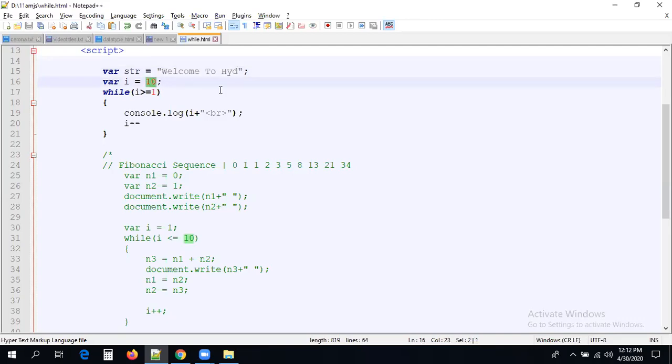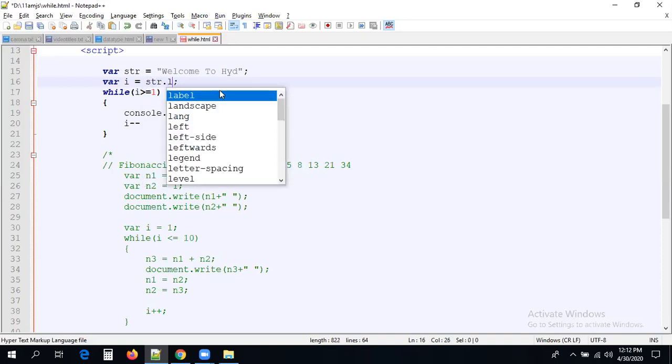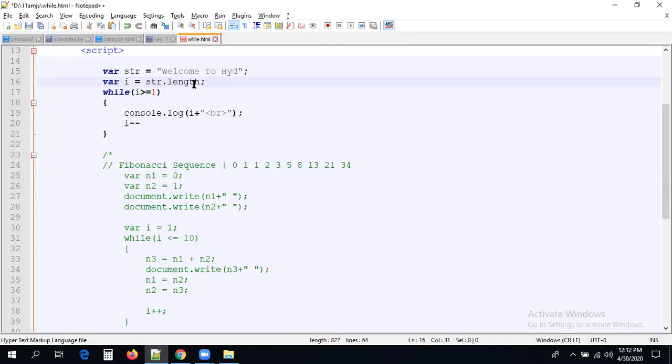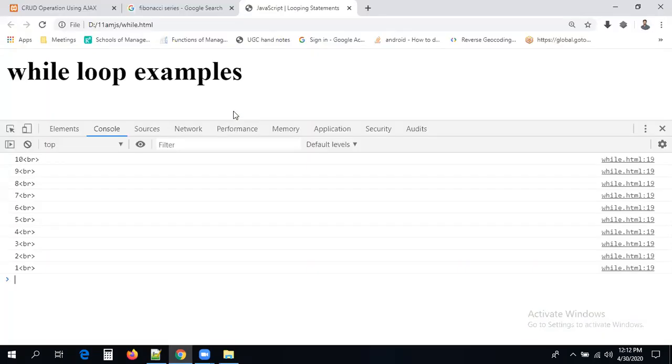What I am doing here, str.length. I don't know what the length is here. If the length is 15, then the i value goes to 15, right? But length should always be minus 1. You have to provide that here. So now i less than or equal to something I am giving you. Now you can see how this is going to be printed. You can remove the break tag. If it is a screen, we can use break tag. Now can you see 13 to 1, right?